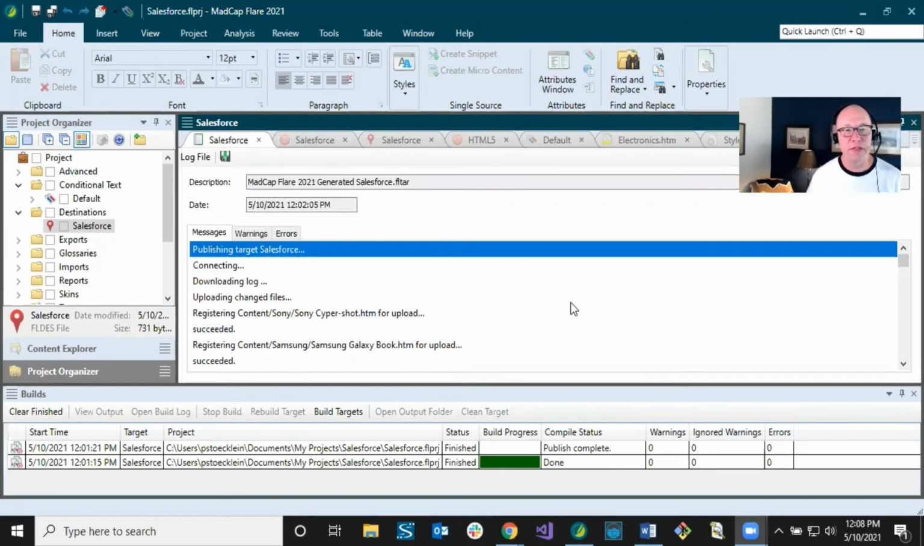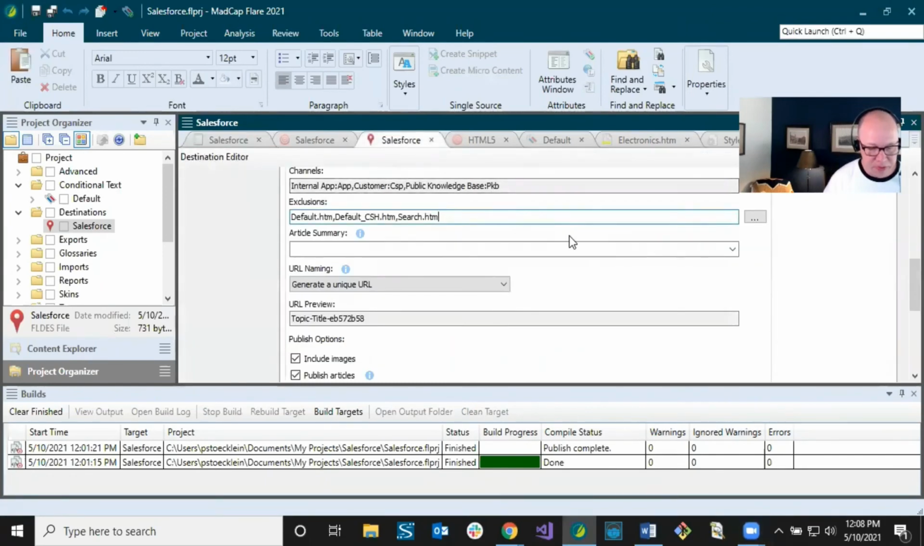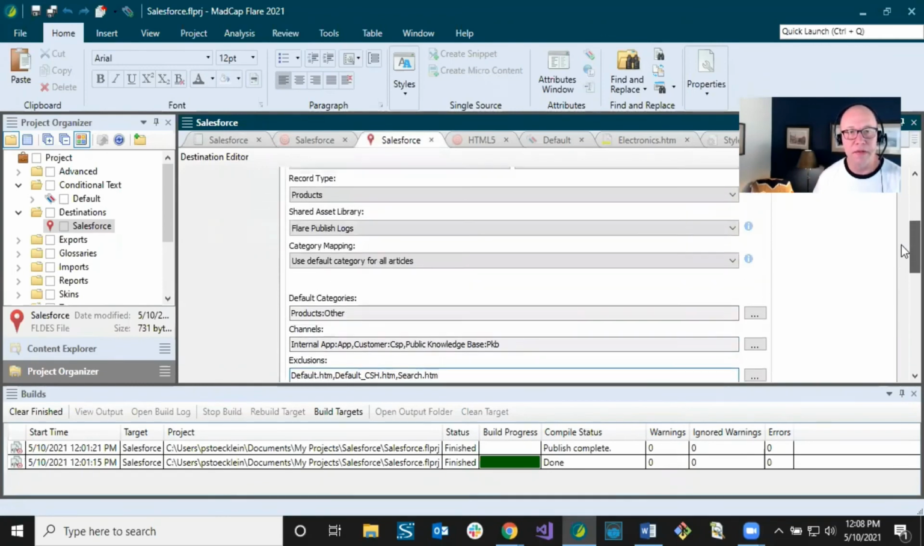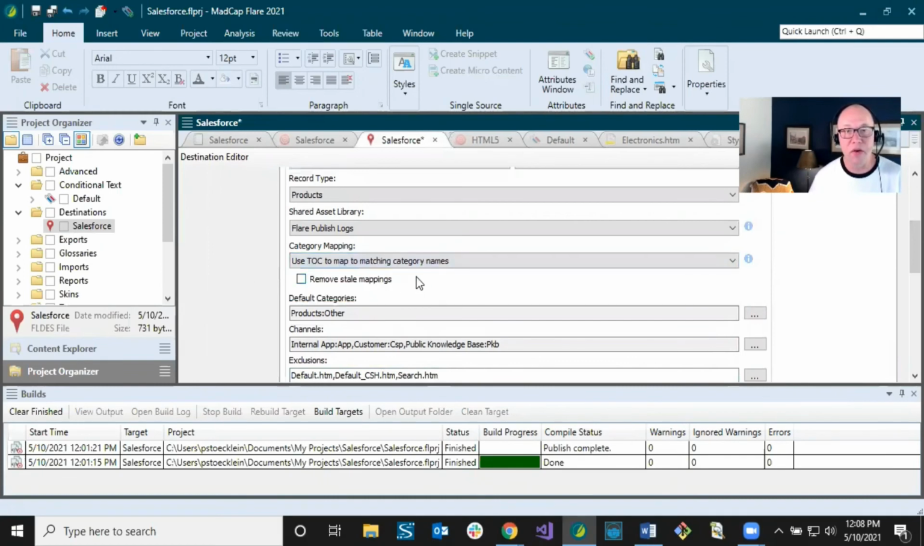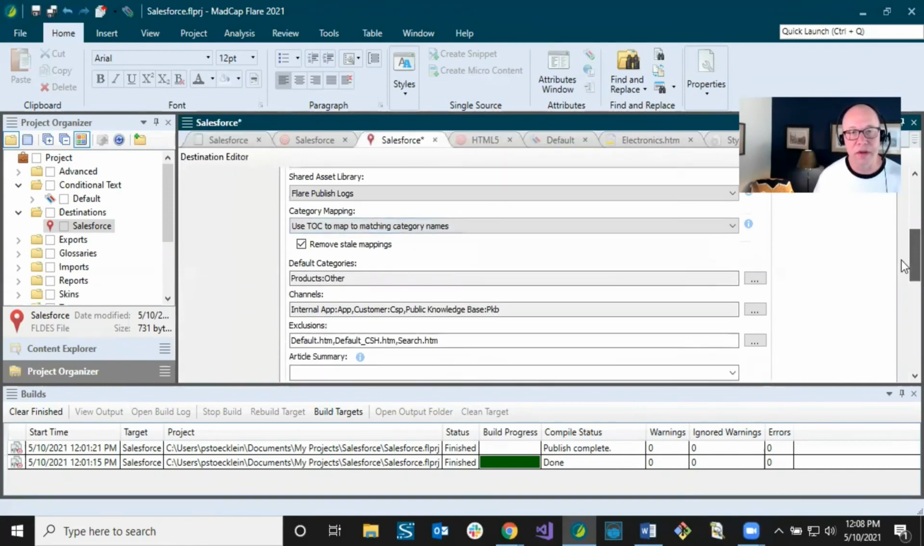All right, so back in Flare, let's make a few changes. Let's go to our destination file and scroll up to category mapping. Before, we just said, put everything in that default category. Well, let's now map things. Let's map our TOC to category names. We can also select this to remove stale mappings. If we had published and it matched up the categories, and then we make changes to Flare, it's going to remove those mappings that are no longer relevant, in case that's needed. For categories, we're going to leave the default category as Other, because maybe some things don't go into a certain category because of the mapping and need a place to go. So we put them here in our other default category.